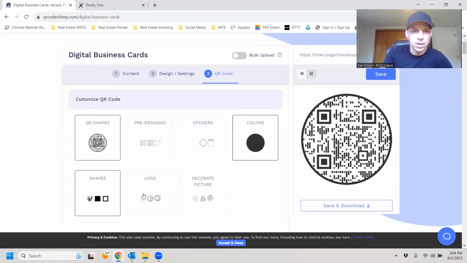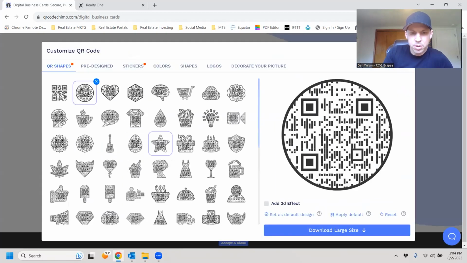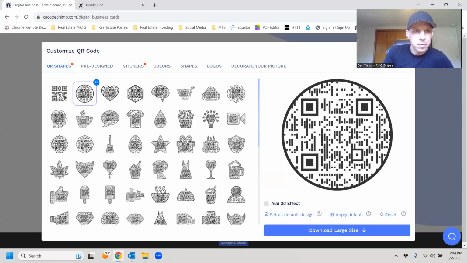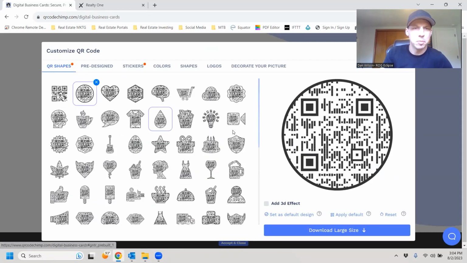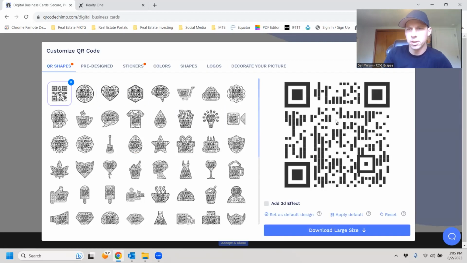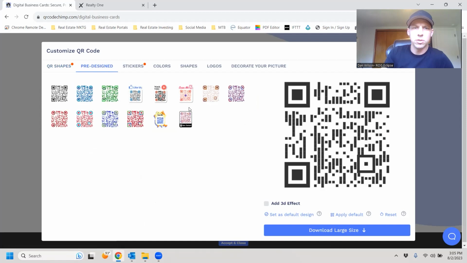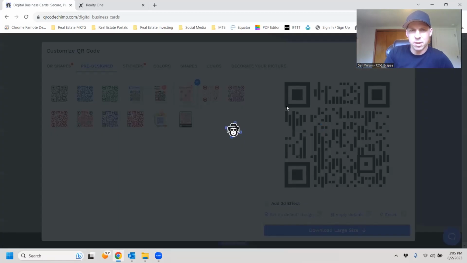You can do pre-design. You can add logos. You can change the shape of your QR code, maybe there's a key or something. I wouldn't get too crazy with it, because the reality is when people see something funky or unfamiliar, they may be confused. So avoid that. It is kind of fun to get a little creative, but if you get too creative, you can turn people away or confuse them.